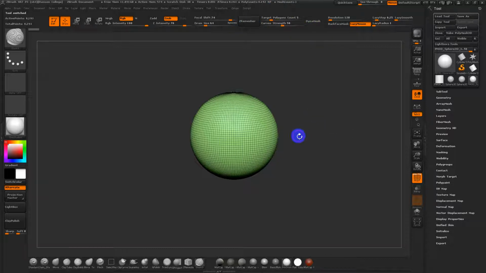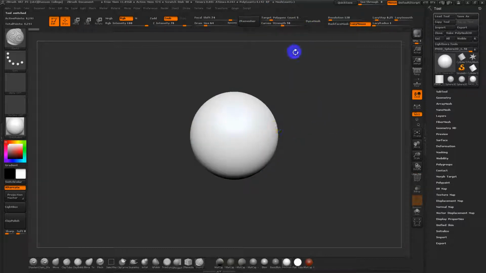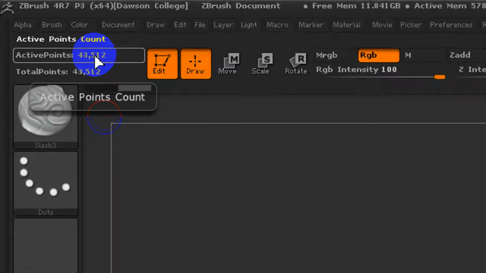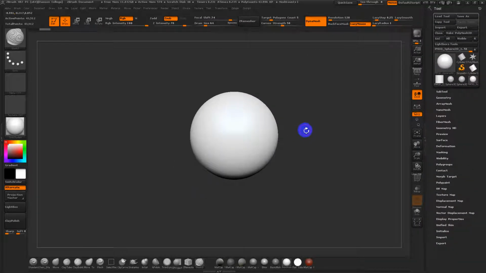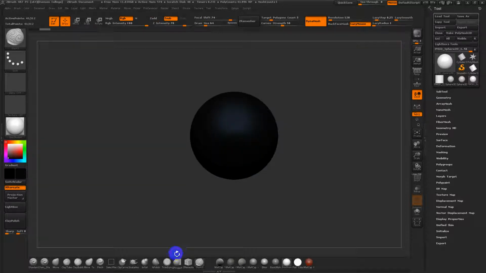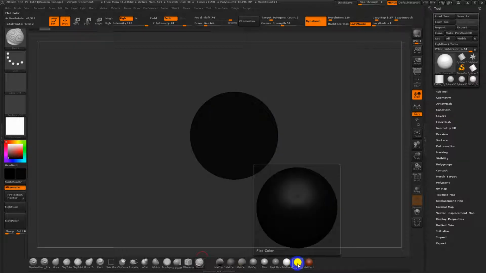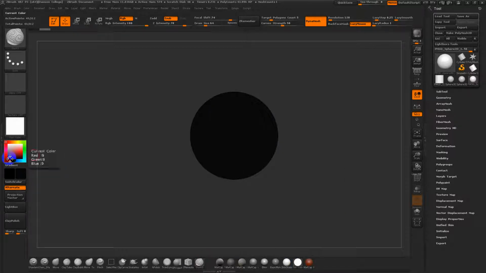Okay. So I've got this stuff back, and I'm going to turn on DynaMesh right away. So I want to look at my active points. Right now my active points are about 43,000, which is pretty decent, right? And then DynaMesh here. My resolution slider isn't too high. And what I'm going to do is go right into a dark black material. And I'm going to use the flat color. So I'm going to switch to flat color and a dark, dark black.